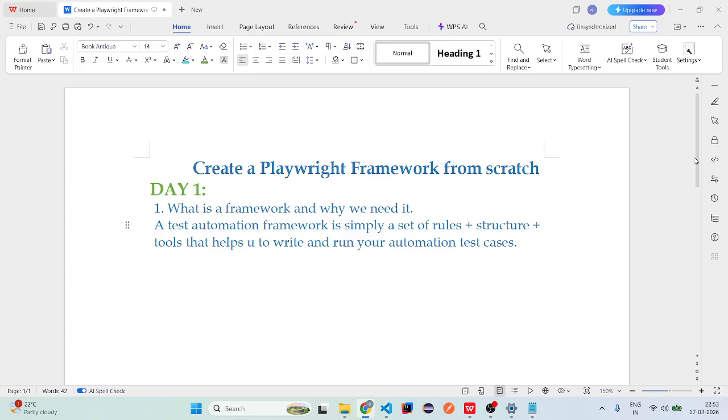The next one is why exactly we need it. This is also one of the most important questions, and sometimes it will also come up as part of your interview questions. Why do we need a framework? I'll give you point by point so that it will be easy for you to understand. The first one is code reusability.